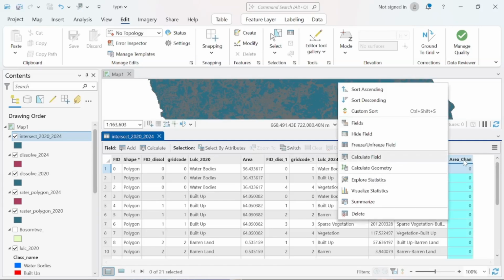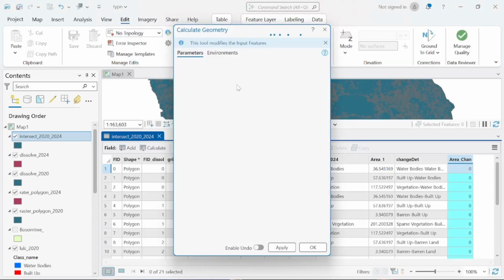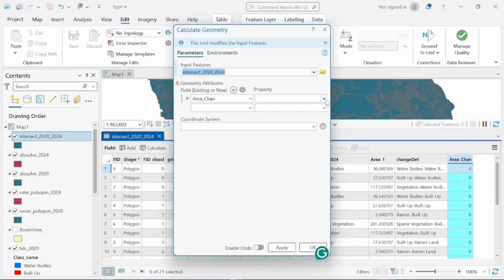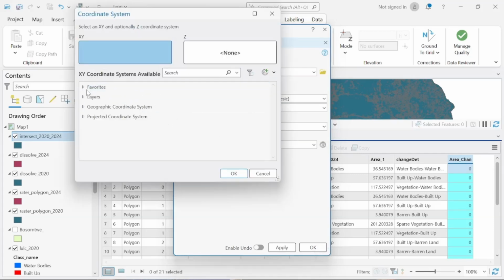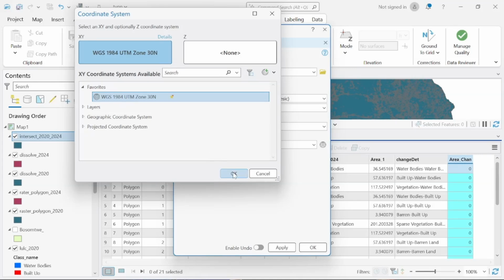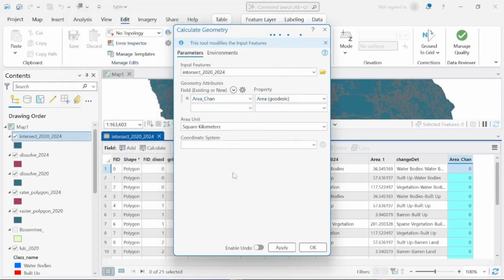That one we just right click on it, we choose our calculate geometry here, and then after choosing calculate geometry, the same process that we did for the dissolve field, you choose your area geodesic here, and then you choose your area unit and then your coordinate system. So let's choose our area unit as square kilometer, which you need to be consistent. When you are using square kilometer, use square kilometer. When you are using hectares, use hectare. So let's choose our coordinate system here. So now we have our coordinates here, and then you click on OK.